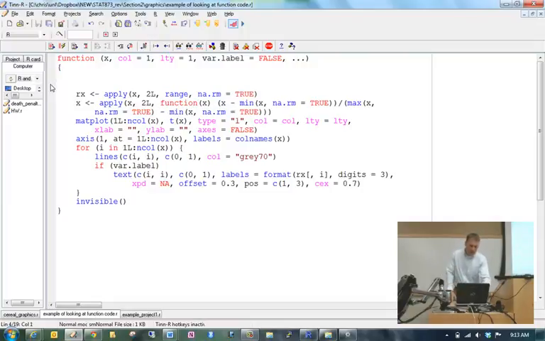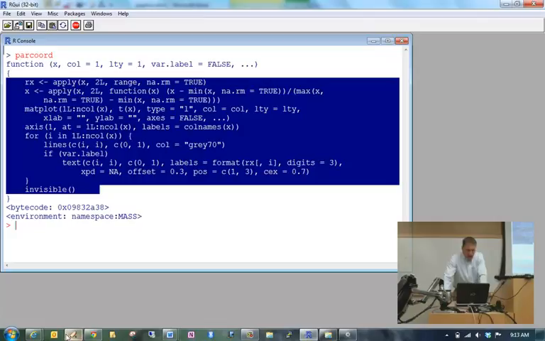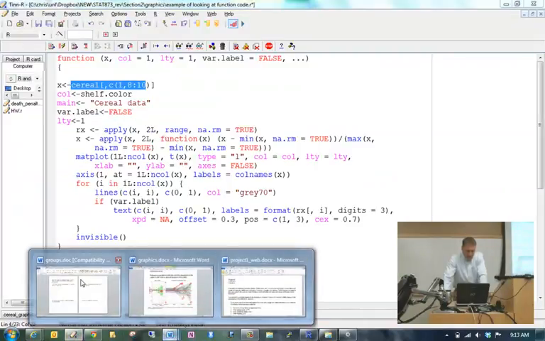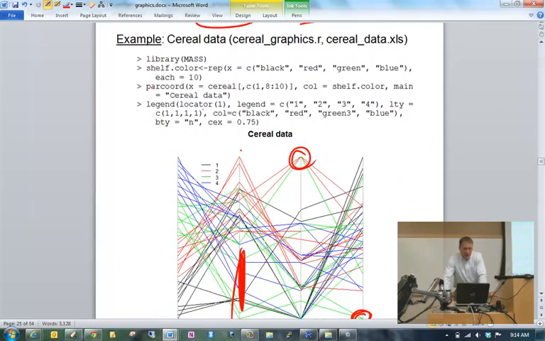And so to do this, I need to first set, well, what would be X? What would be my color? What would be my line types? What would be var.label? So for demonstration purposes here, let's let X be the serial data set. If you remember from last time, when we used the serial data with the par chord function, we set X equal to the first column and columns 8 through 10 of the serial data set. I set some colors up. I also put a title on my plot as well.